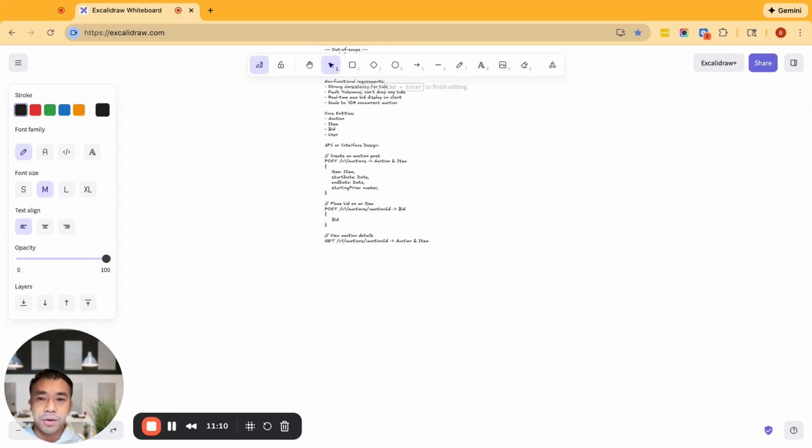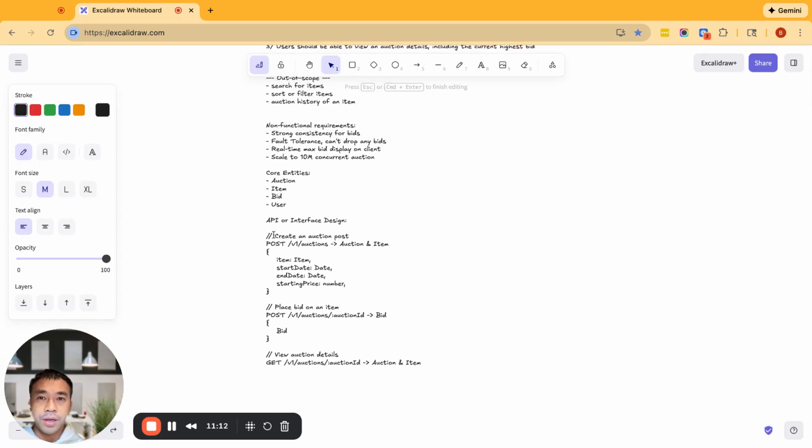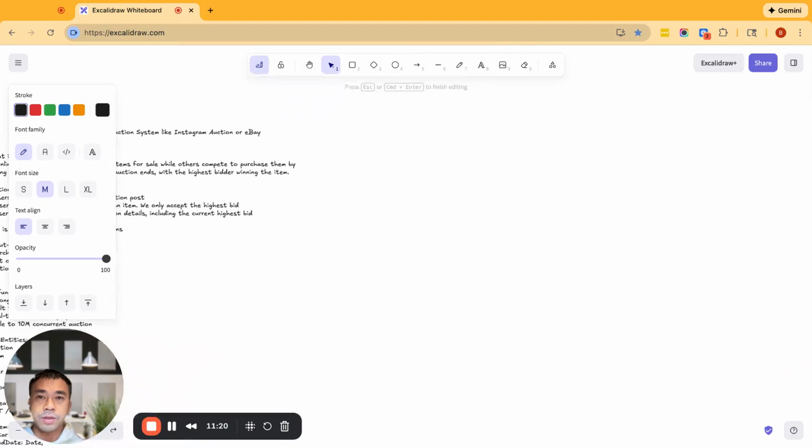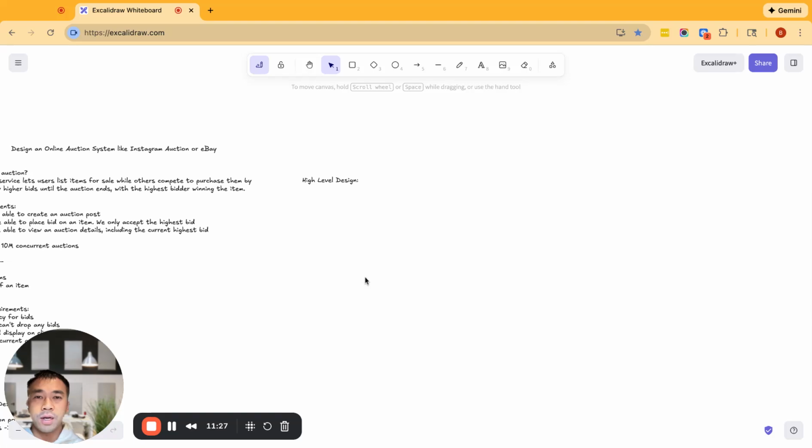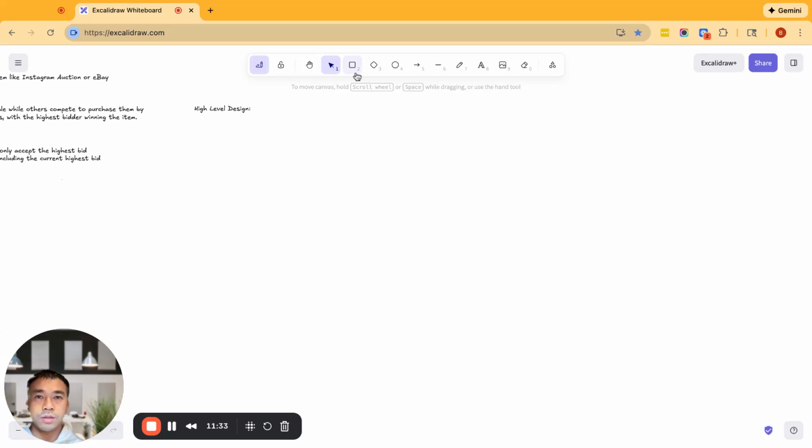Great. So we have three API endpoints, right? Which create an auction post, place a bid on an item, and view an auction details. So now we jump into the high level design, where we're gonna sketch out the high level design of our application.